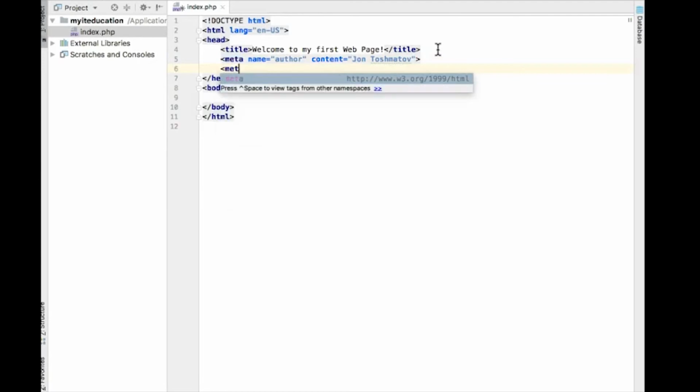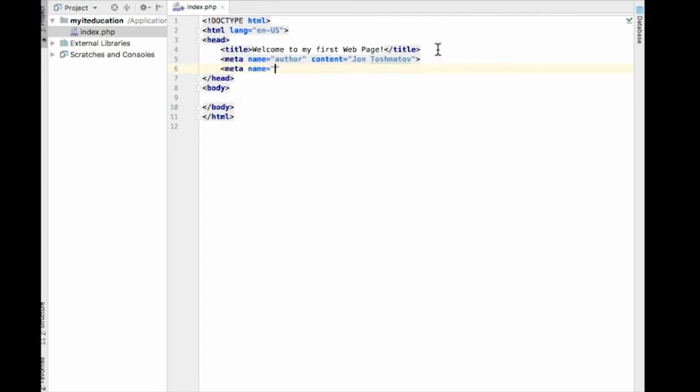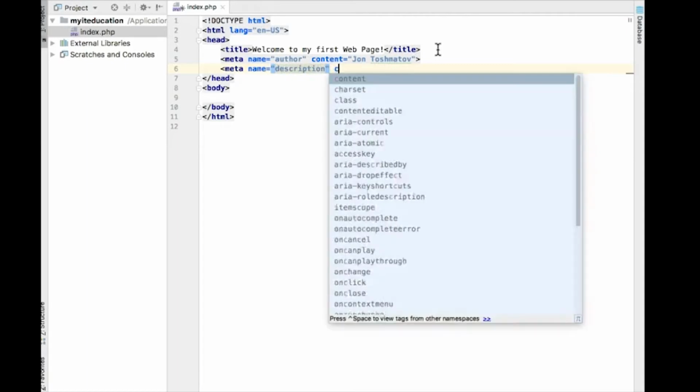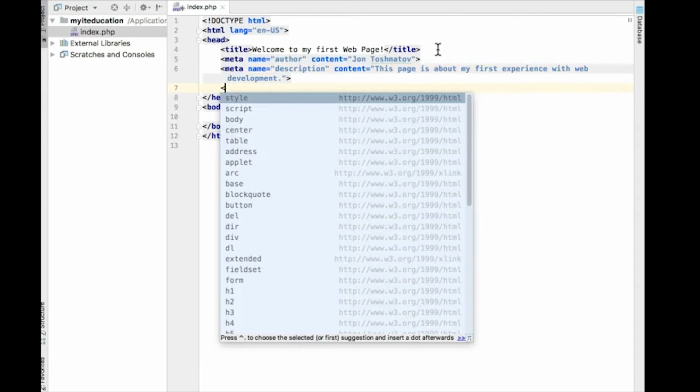And then the next thing is going to be meta. So just say name. You can put keywords. No, actually, you know what? The first thing we're going to put is the description. Description, content, and then we're going to write what this website is about, right? So this page is about my first experience with web development. Okay, and let's do one more.